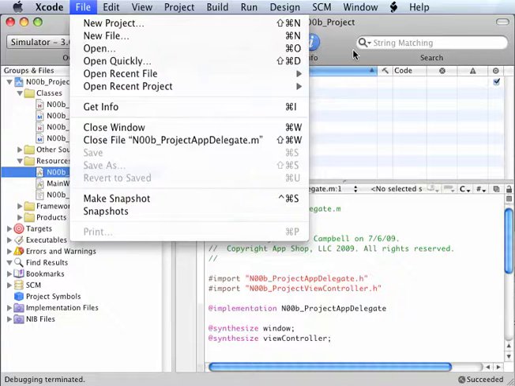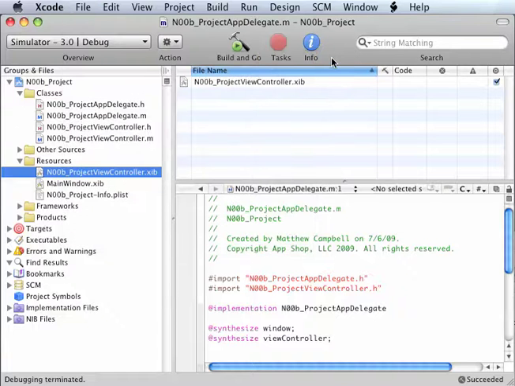Yeah, it gets a little bit tricky with Interface Builder, but for the most part, it does the job pretty well.